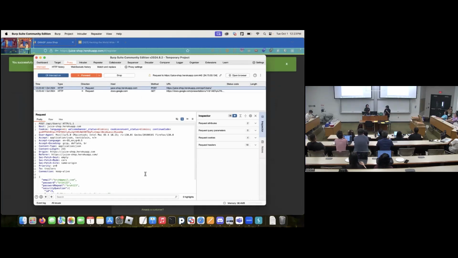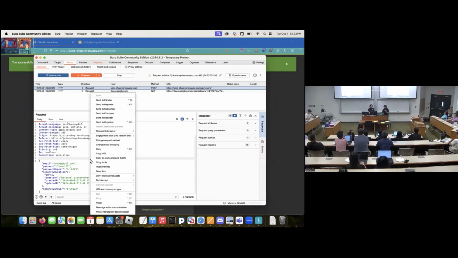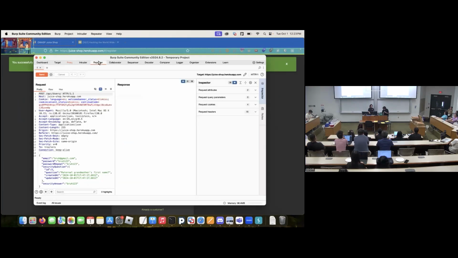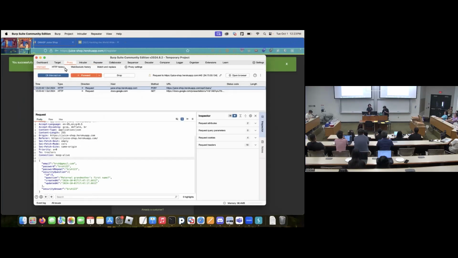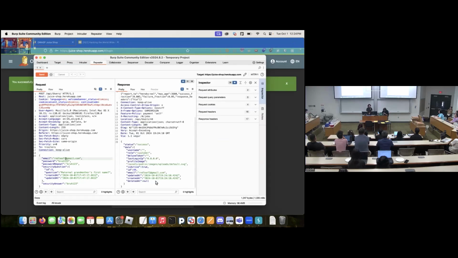What I can do with the repeater is send requests that I have captured already. I can send it to the repeater with either Command R or send to repeater here. Now I have an HTTP request that I can send through multiple times and also test different queries with. So if I test something like redleaf2 and I send it through, I'll get a response that says success.